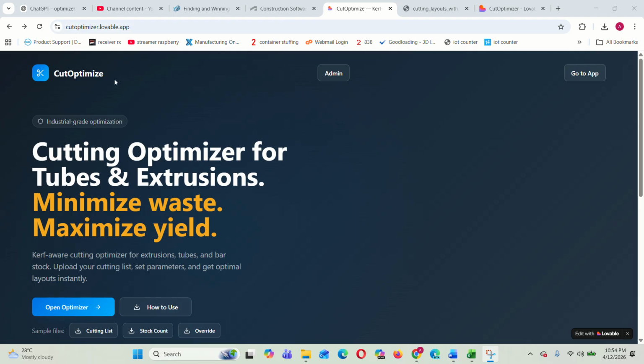So the cut optimizer is basically a cutting optimizer for tubes and extrusion. It minimizes waste, maximizes yield, and also minimizes material usage. So how does it work? It's a curve aware cutting optimizer for extrusion tubes and bar stocks. Upload your cutting list, set parameters, and get optimal layouts instantly.